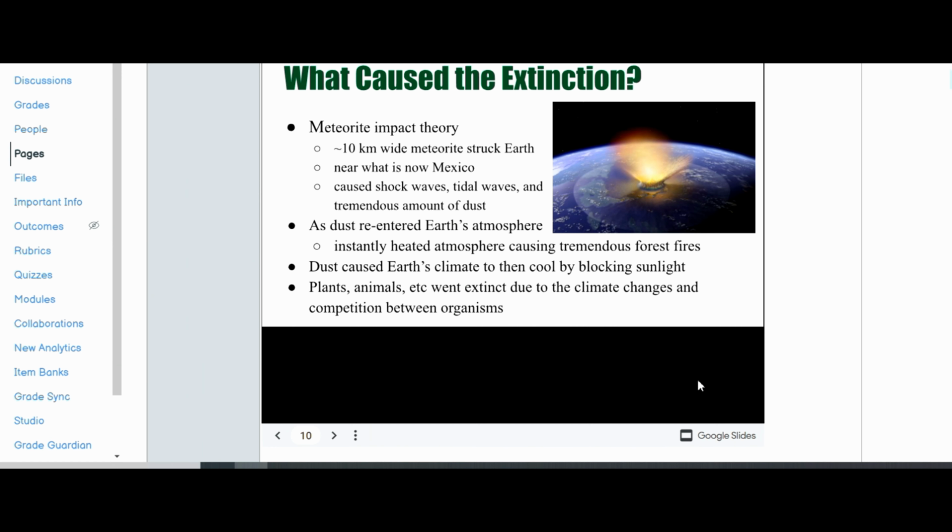It was enough dust and debris from this meteor to basically block out most of the sun from the Earth. So plants and animals go extinct because of all of the massive climate change swings that are happening, and the competition between organisms because a lot of their resources are gone as well.